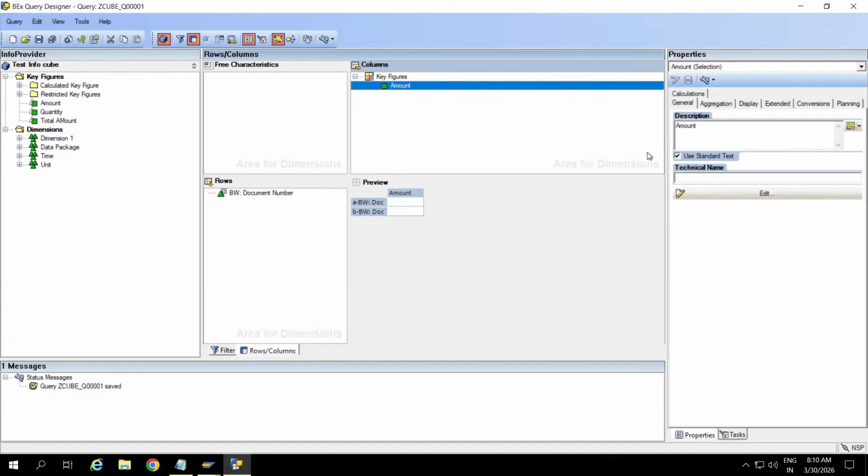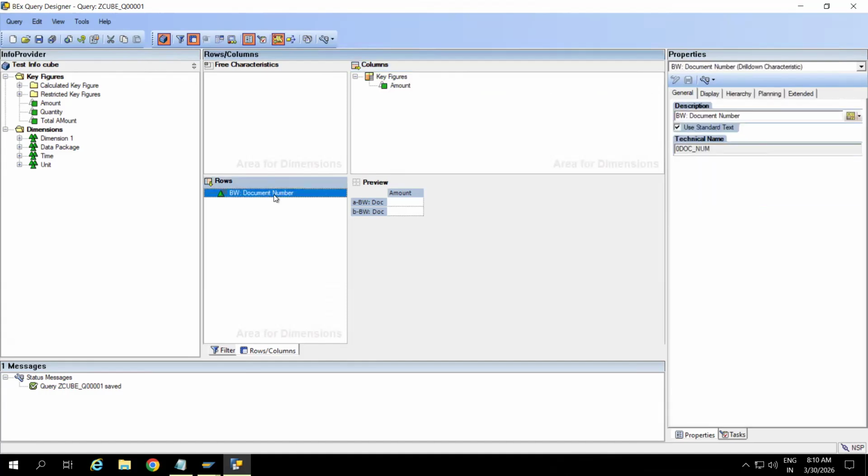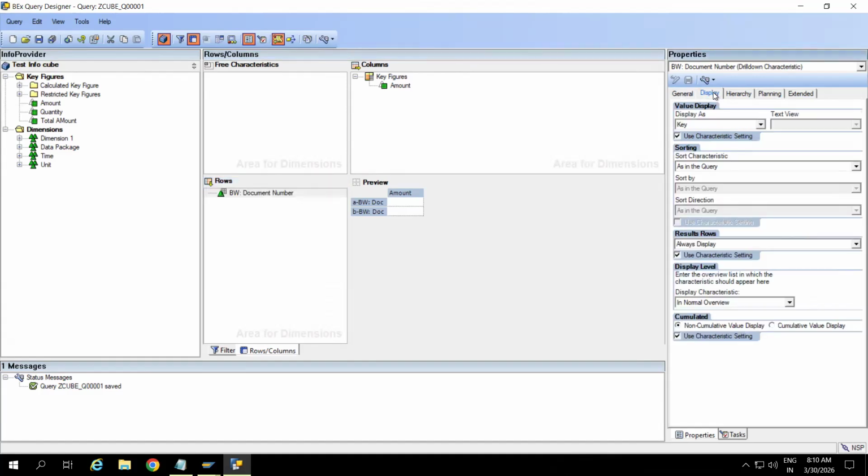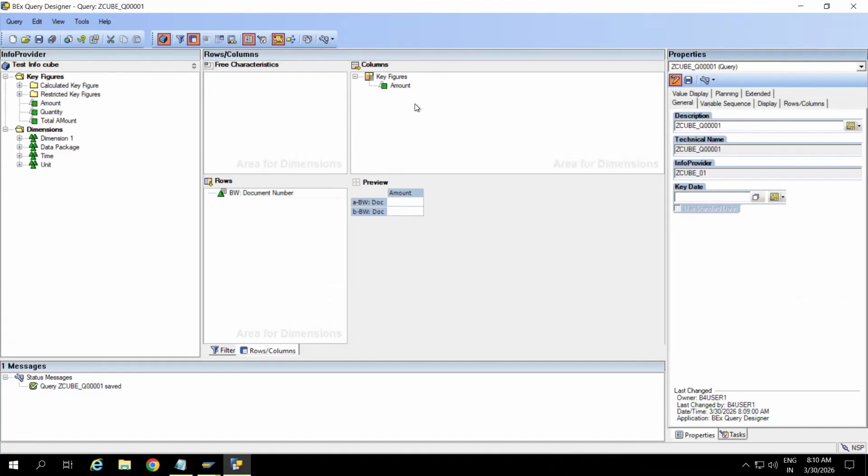When you select amount, we can see multiple options. These are all properties. This is the row property. Whatever we drag and drop into rows has properties here. Slowly, you need to understand that you are responsible as a developer for everything.